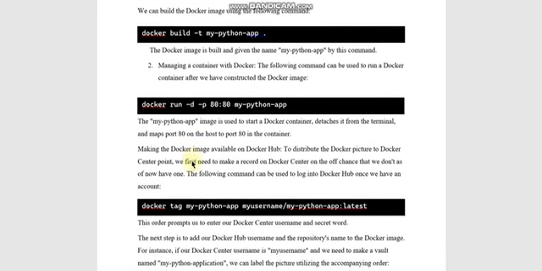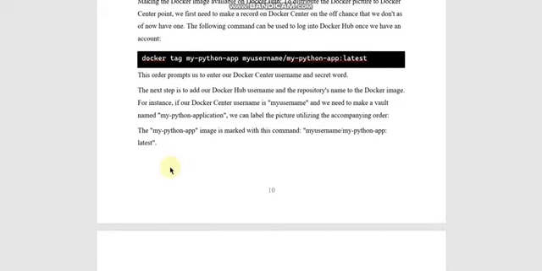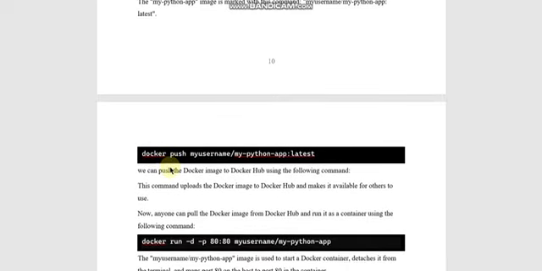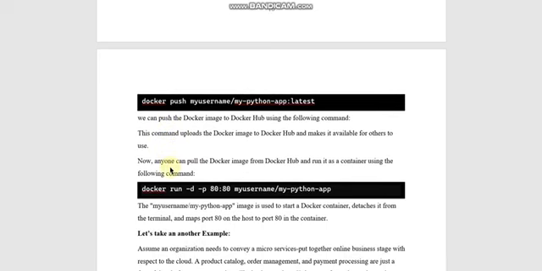Now let's move to images and publishing images. Here we publish the images. Images are building blocks of containerization, and Docker Hub is a popular registry for storing and sharing Docker images.